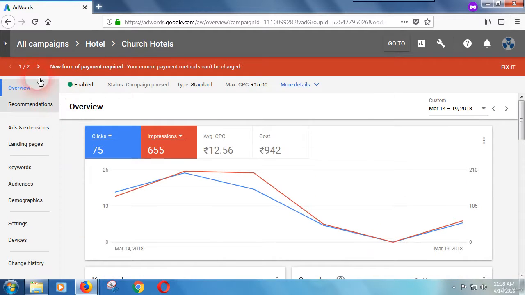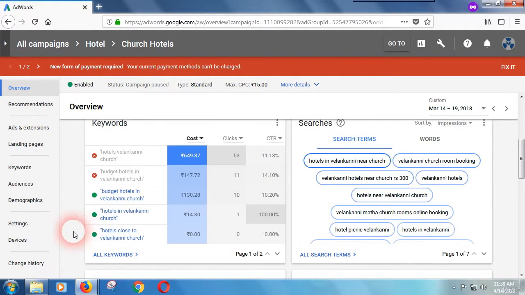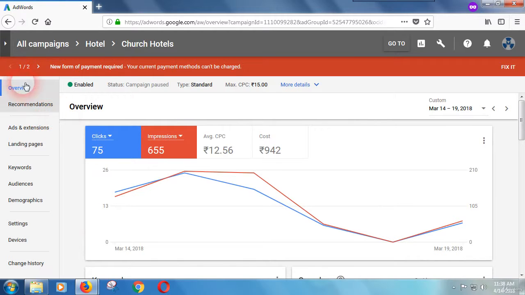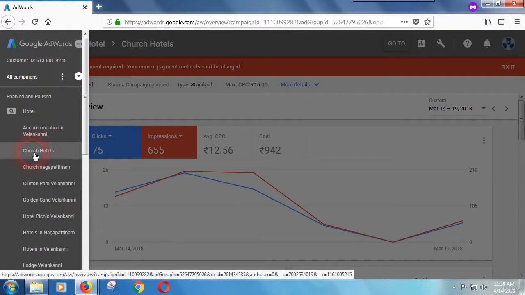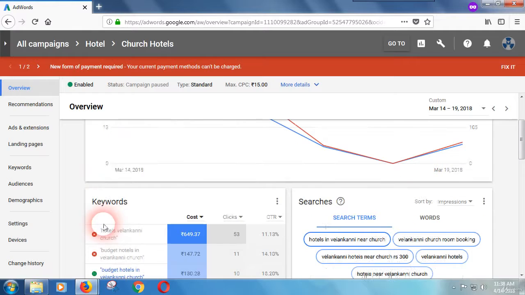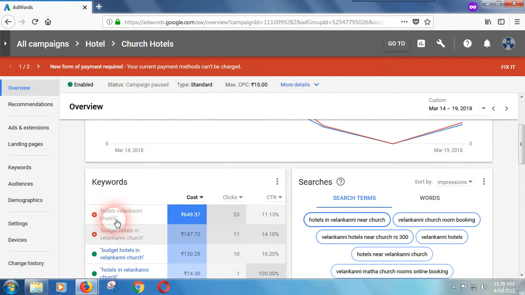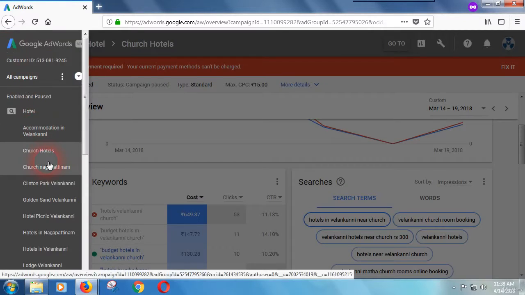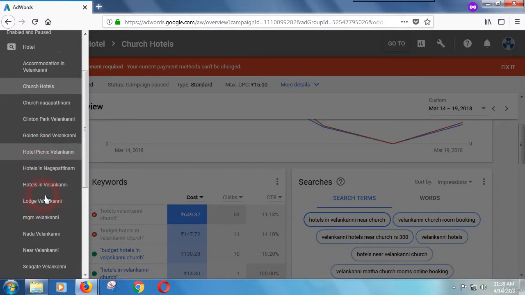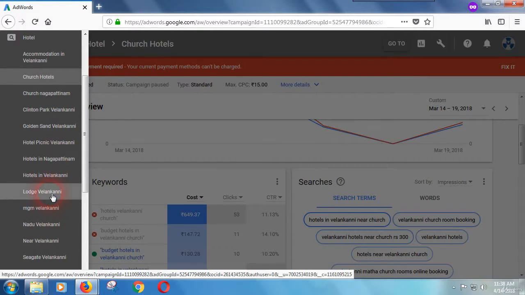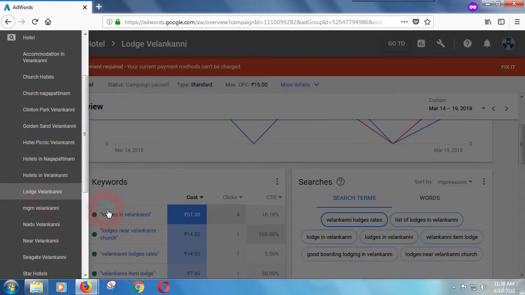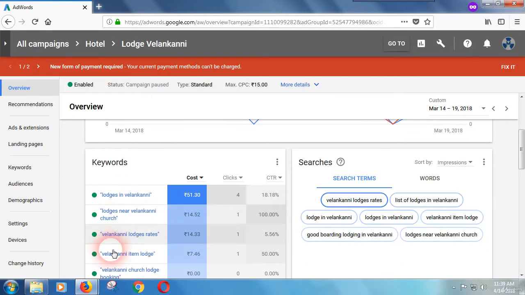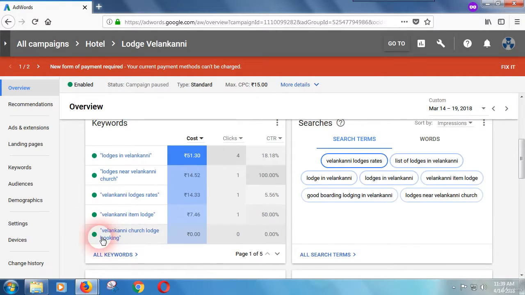So it is grouped in the ad group. You can see this is the ad group, and this ad group contains keywords with the terms church hotel, right? I have grouped these keywords into that ad group. Lodge Velankani is another ad group. You can see these keywords have the terms lodges Velankani, so I have grouped them into a separate ad group.